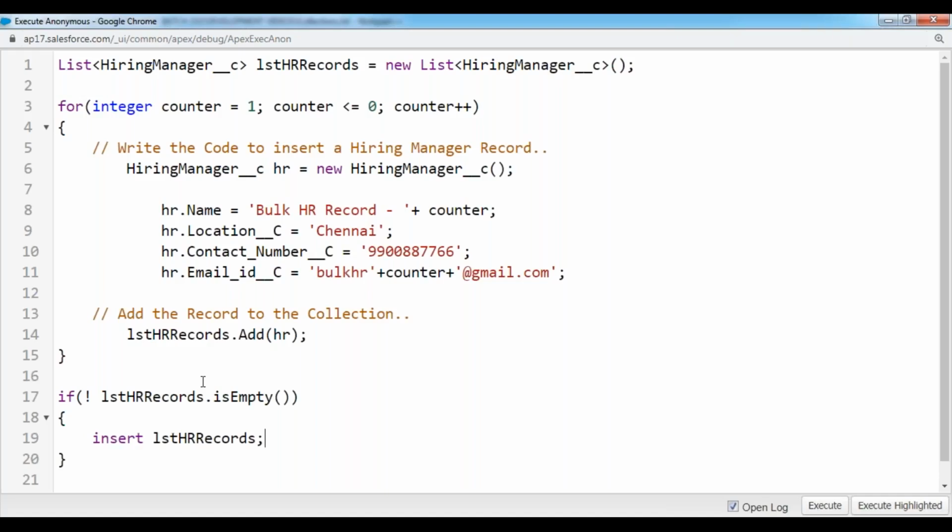Wherever you go in the entire real-time implementation, upon performing any operation, first check whether the collection is holding some records or not. If the records are there, then only insert, update, or delete. If the records are not available, don't do that, because unnecessarily it wastes one of my DML statements, and DML statements are very costly. Costly means we have a very limited number: 150 DML statements per transaction, so we have to utilize them very efficiently.